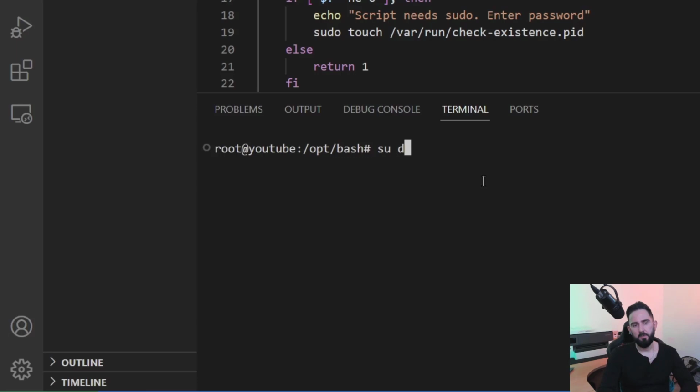So if I just do a su, I'll su into demo like so. Now when I run this script, it's going to ask me for a sudo password. So I'm going to do this. Now, obviously, I'm not in the sudo group, so I'm not going to have a sudo password, but I'm just going to show you.